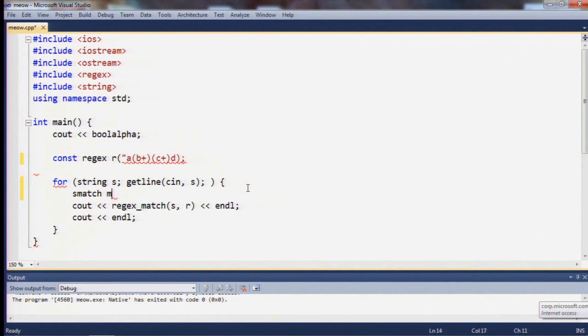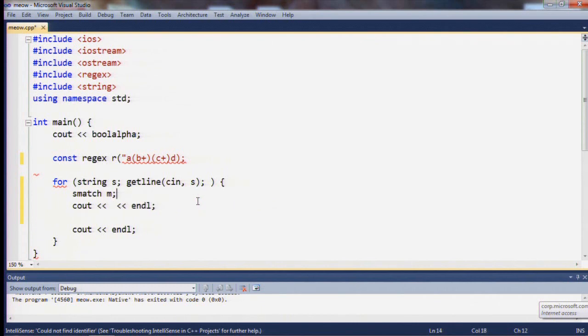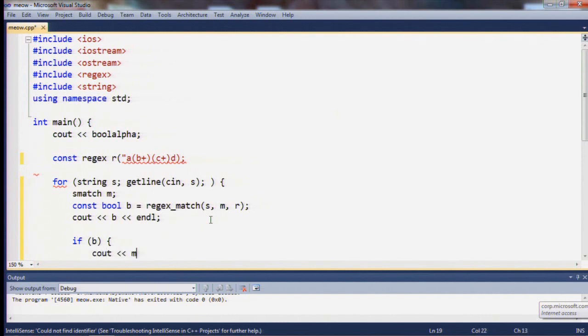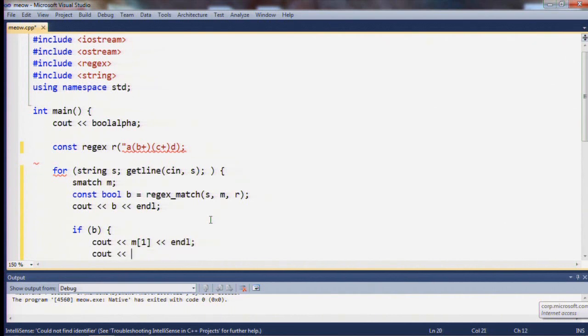So I will default construct one. This is waiting for results to be filled in, and then I pass it as the second parameter to regex_match. And now, if the match is successful, let me actually get that out here. const bool b is regex_match. So I will print whether it matched, and then if it matched, I can look at the smatch m and print m[1] and m[2].